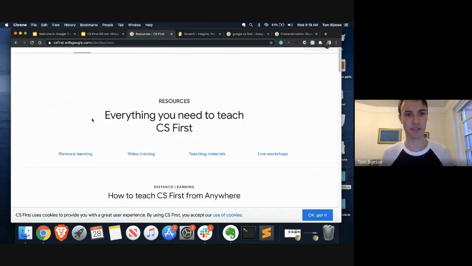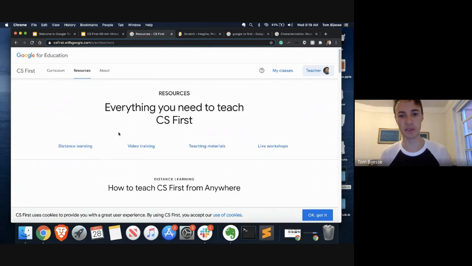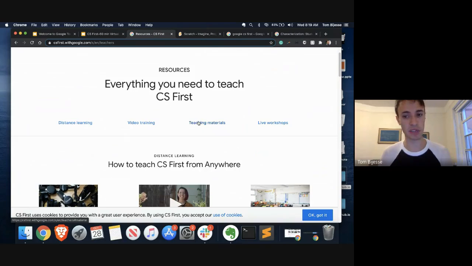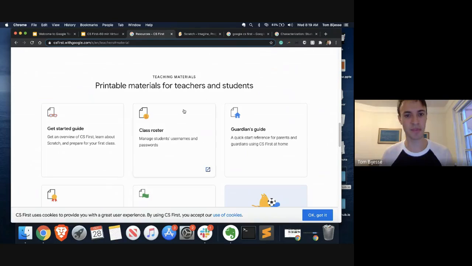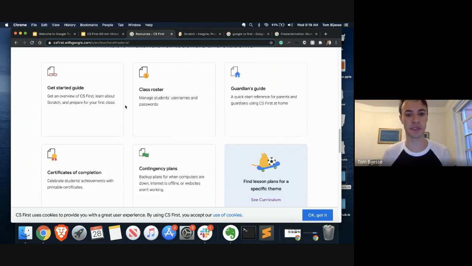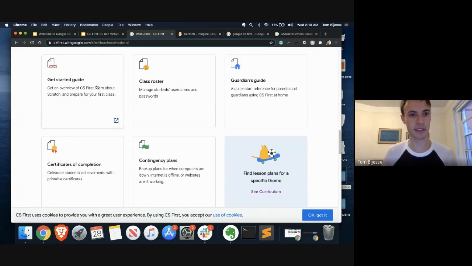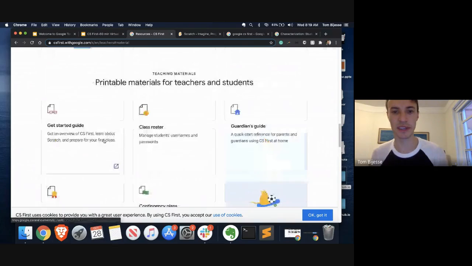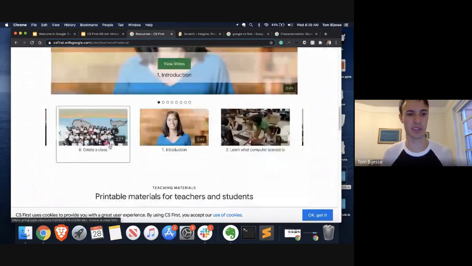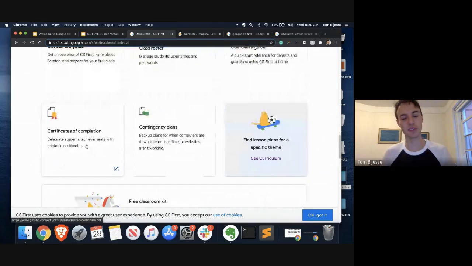But don't forget that if you go into the resources page of Google CS First, there's things like teaching materials, and video trainings that could also be helpful while you try to learn how to get familiar with some of these different tools. Things like the Getting Started Guide, the Guardian's Guide. There's actually in this resources, teachers resources portion of CS First, there's even a certificate of completion, so nice little things you can print out or make into a PDF and send to your students.